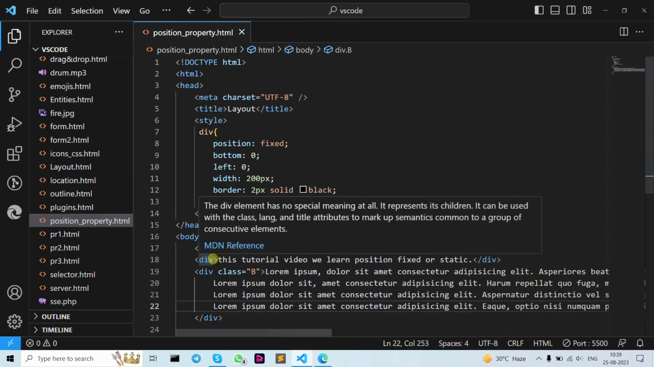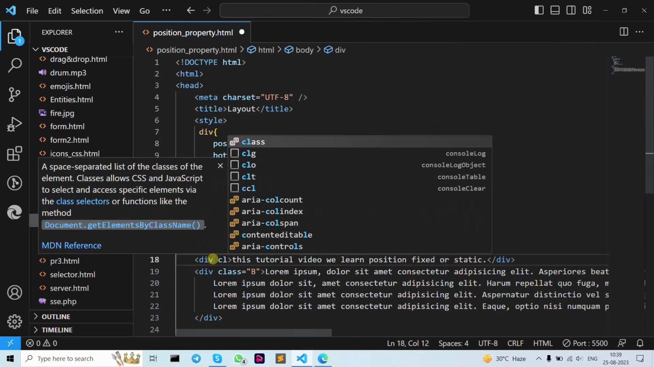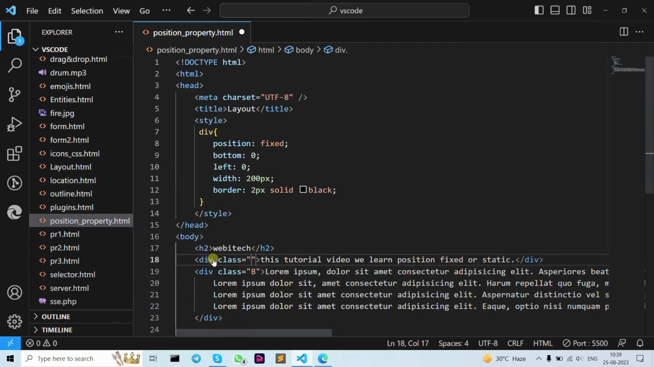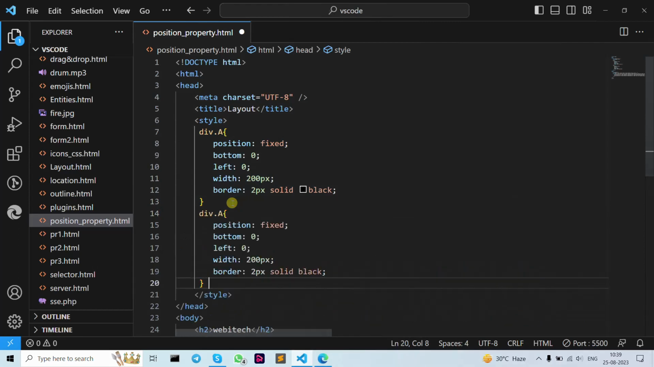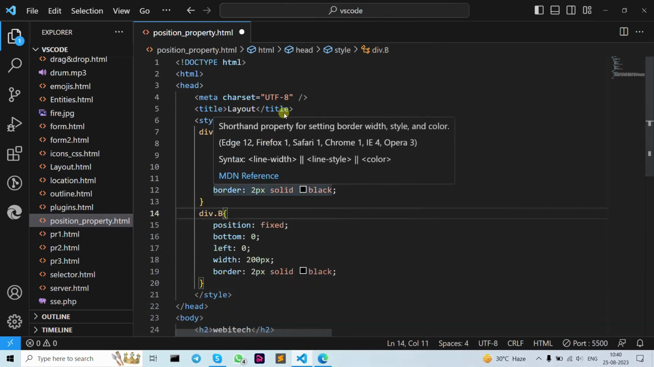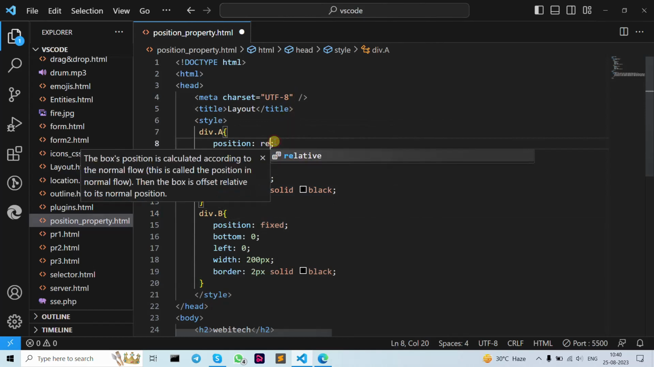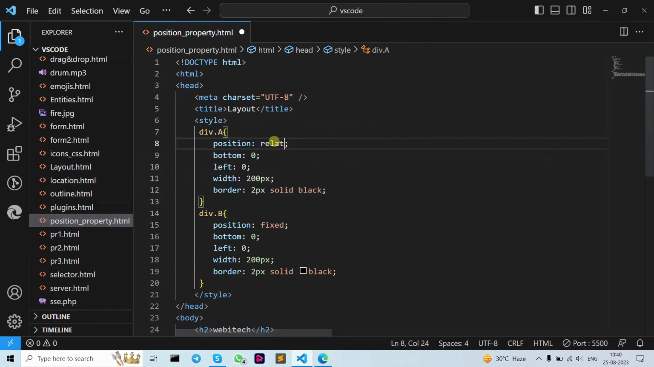Let's give this class A, class capital A. Now we need to write capital A here. Let's just copy this one, then paste. This is our class B. We are going to start with relative for class A. Then save.